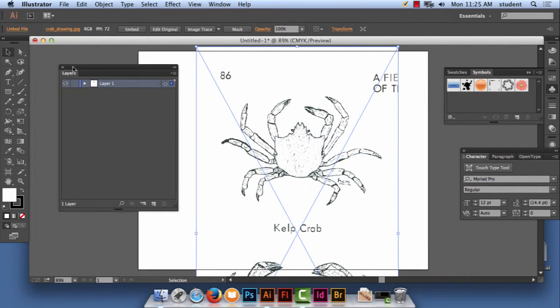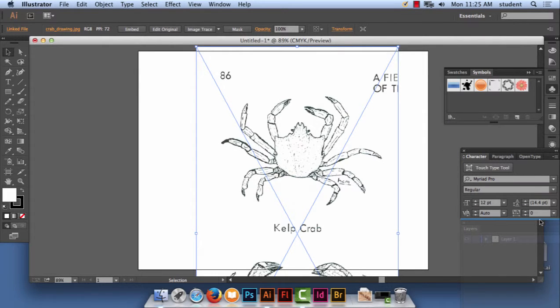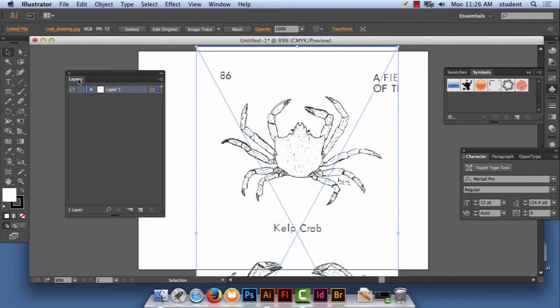You can move windows around. You should get used to moving windows around. If it's jammed all the way down here, the easiest way to move it is to put your cursor over top of the name. I want to move the Layers window, so I click on the word Layers and drag it out.